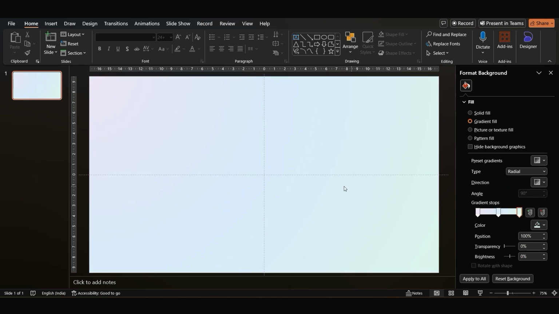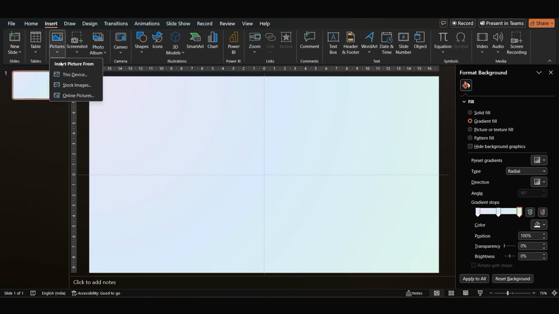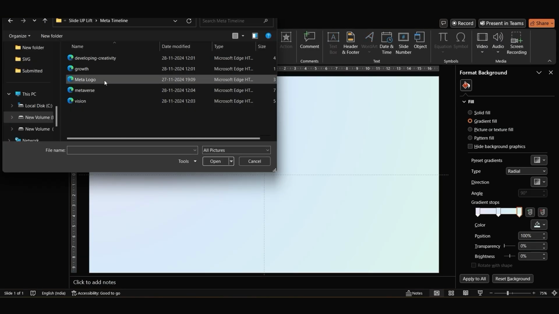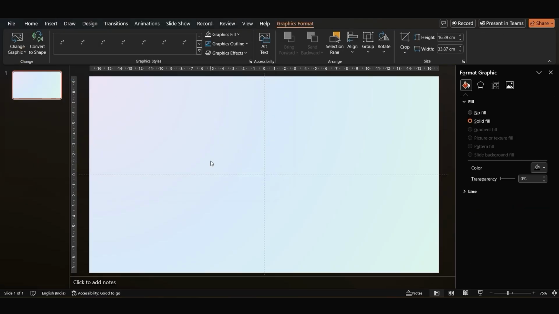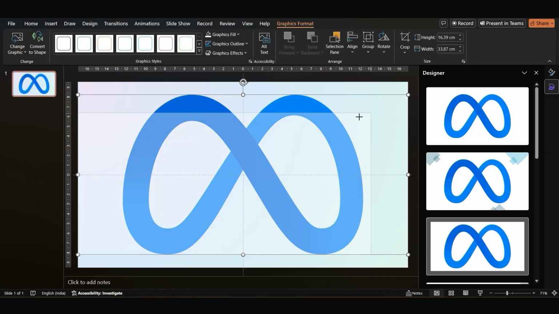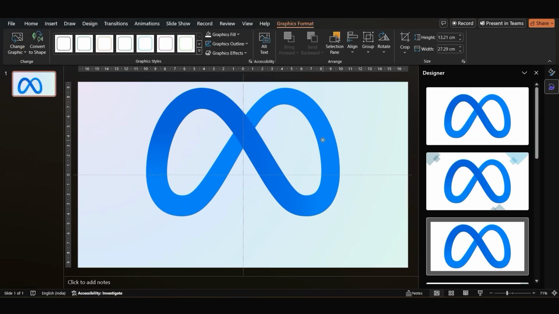Next, we'll insert our logo. Go to Insert, Select Picture, and choose your company's logo. We're using this random logo for now. Resize and center it horizontally on the slide.